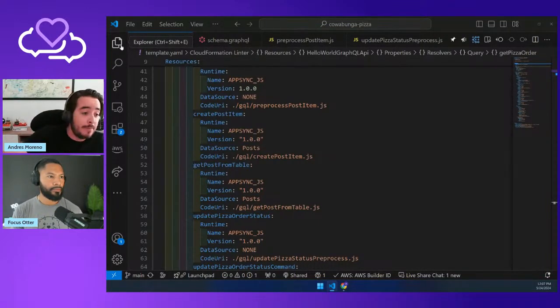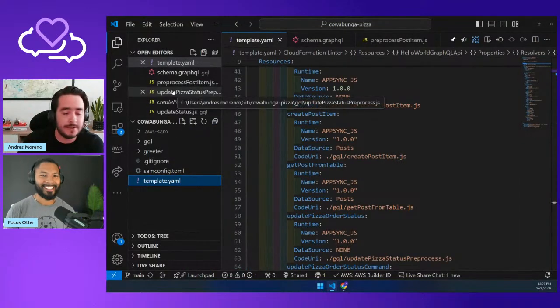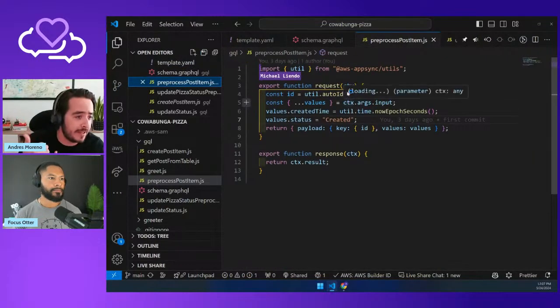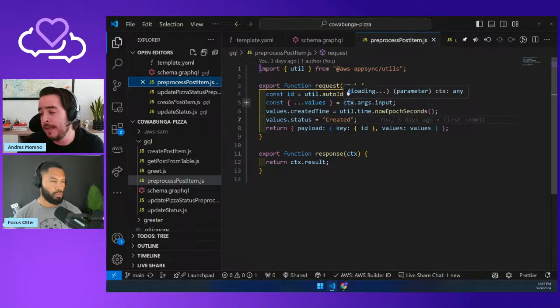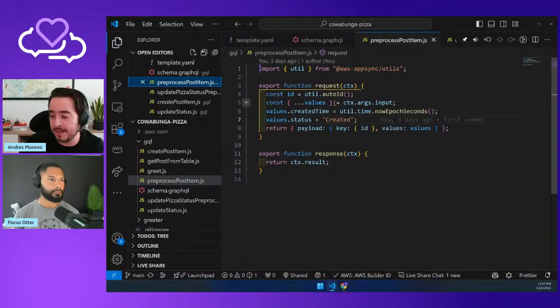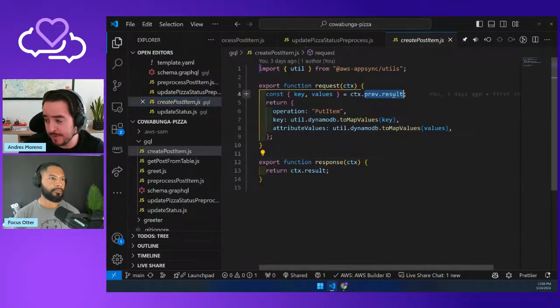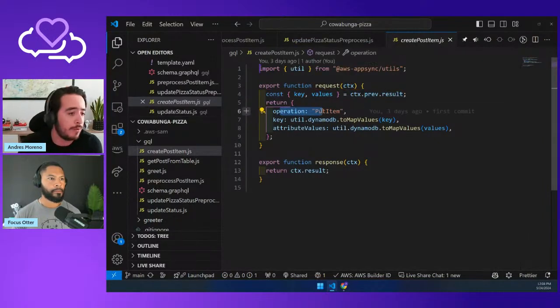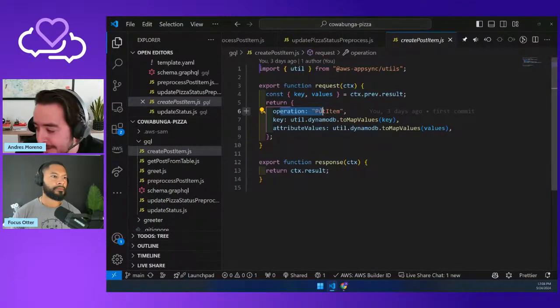This is me being unfamiliar and this coming from the template that we used, but there's this pipeline that it's running through, and it came with this pre-process post item where it's injecting the UUID, building the arguments, adding the created time and the status. So the pipeline starts with this and then create post item. It takes the previous result and runs the put item operation. So I'm assuming this is the actual resolver. Yep. And the other thing is just running JavaScript.